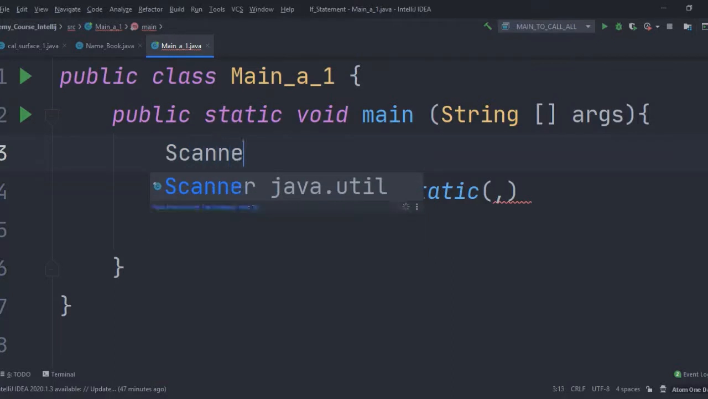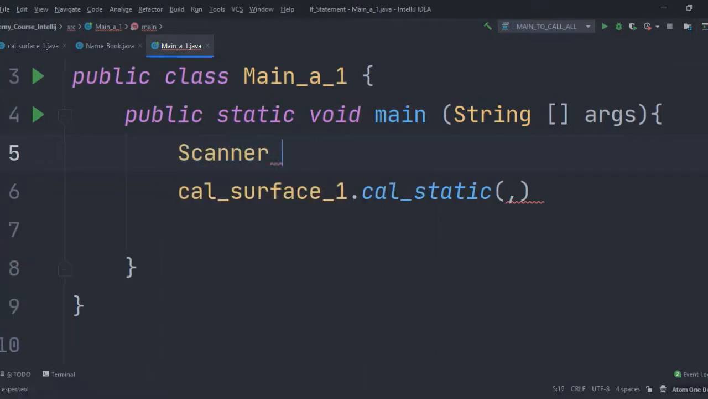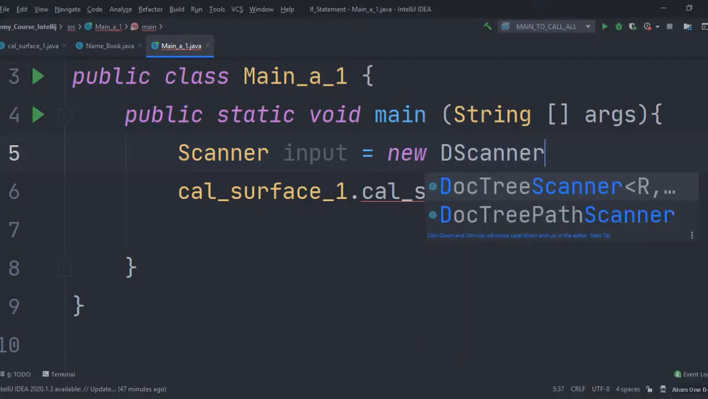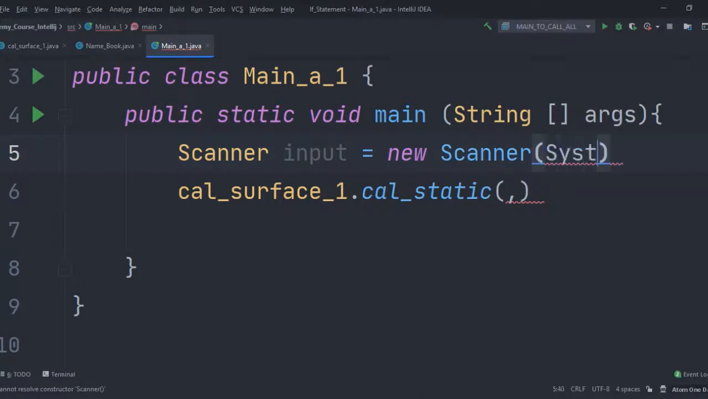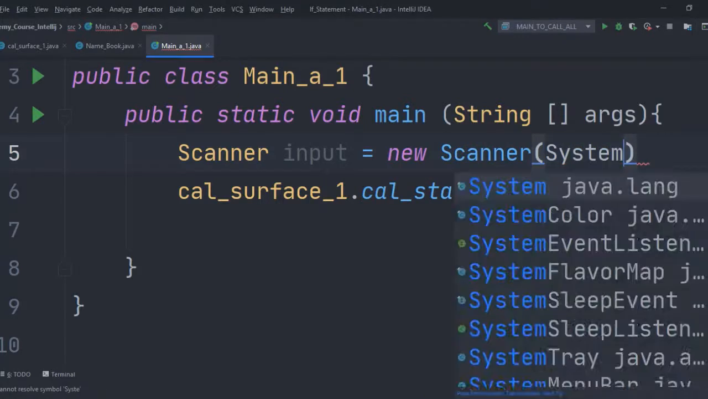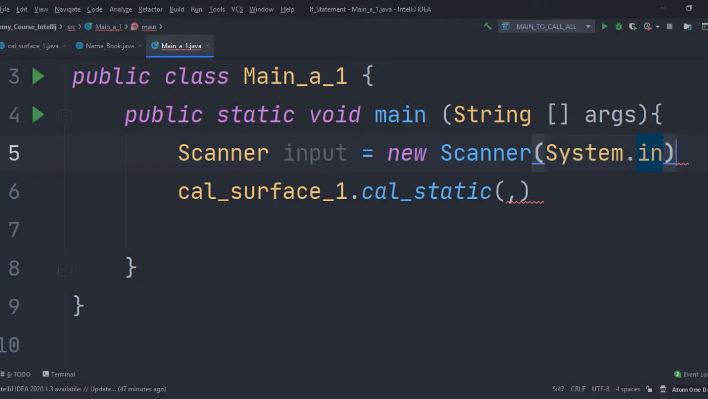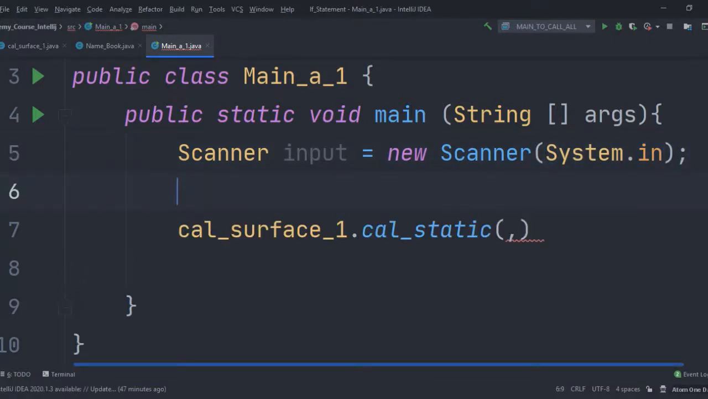First, we must create the scanner, for the input value that we will give by keyboard, the variable. This is the class. This is the variable, the value that will be saved. New object, Scanner, System.in, semicolon. Here now we are going to create.